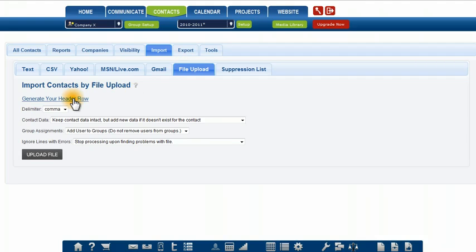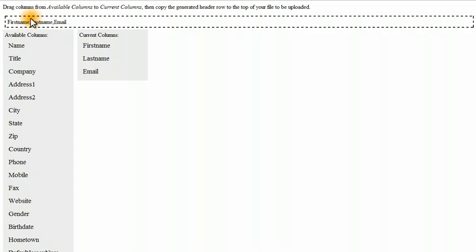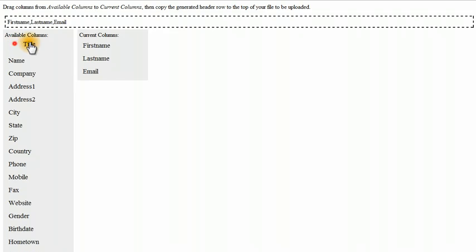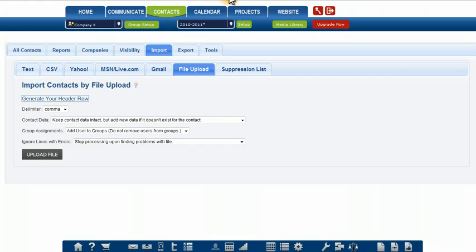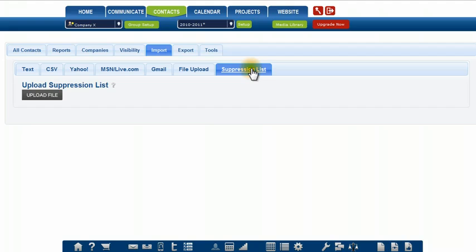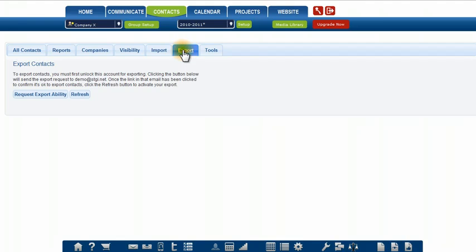Now we have this really useful little tool that allows you to generate a header row. You can go in here and select which columns you want. Maybe you want to put your title up here, or actually drag it over there, and then it'll generate your header row. Once that is good, you'll have a header row and all of your data underneath, and with all these options, you upload your file, and then you'll be able to add those contacts to your account. And a suppression list, which is a list of people who have unsubscribed. So if you have a list of people that are not interested in receiving any emails from you, then you can upload that here. You can also export your data from here.